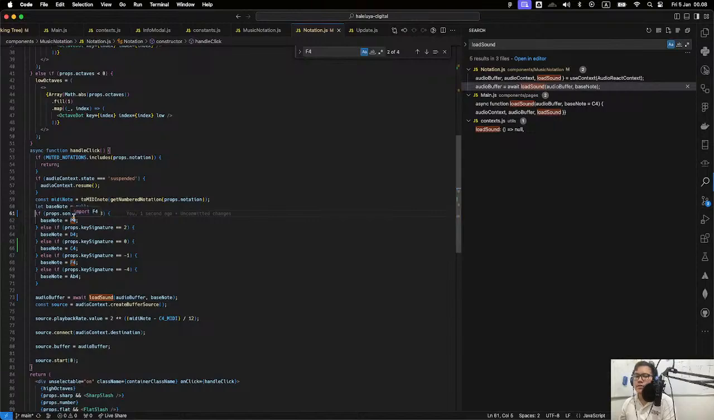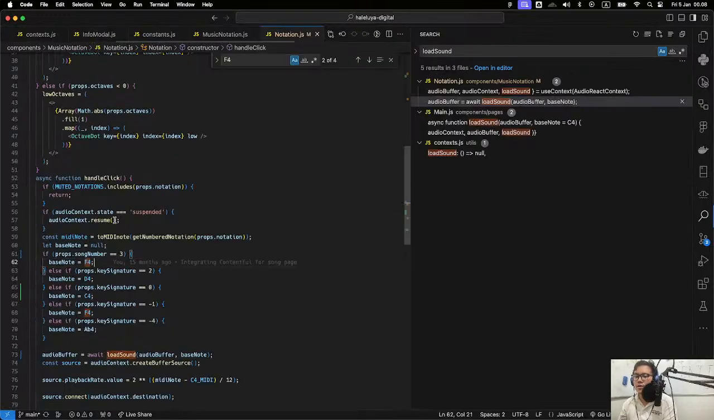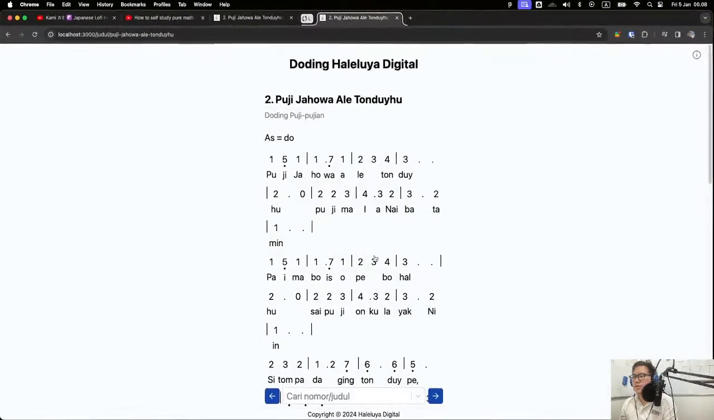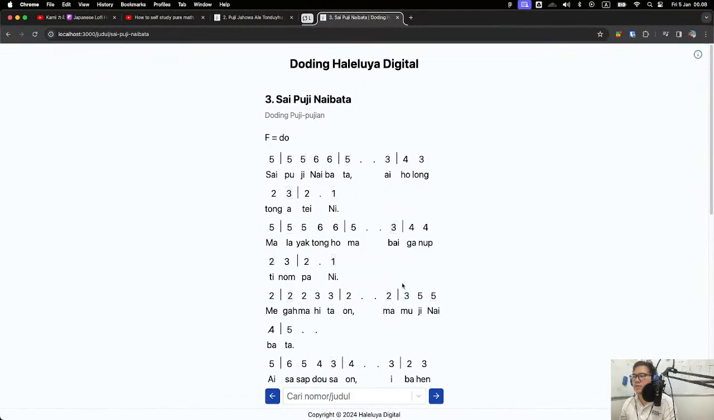And one more hard-coded condition. Okay, I think, I mean, the screen is too small. Let me zoom in a little bit so everyone can see a little better.